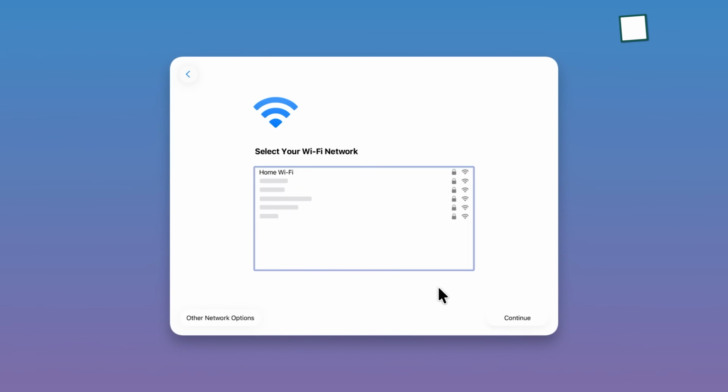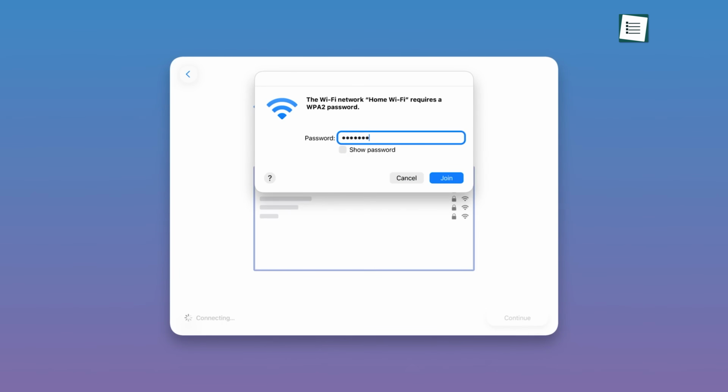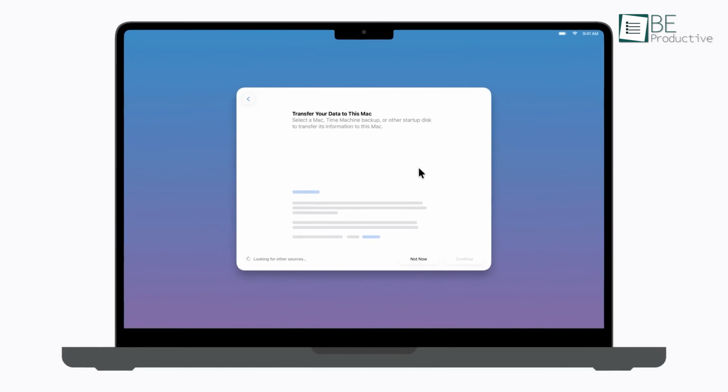Next, your new Mac will ask you to select a Wi-Fi network. Choose the same network your old Mac is using. Enter the password and join. At this point, your new Mac is ready and waiting for the old one to connect.